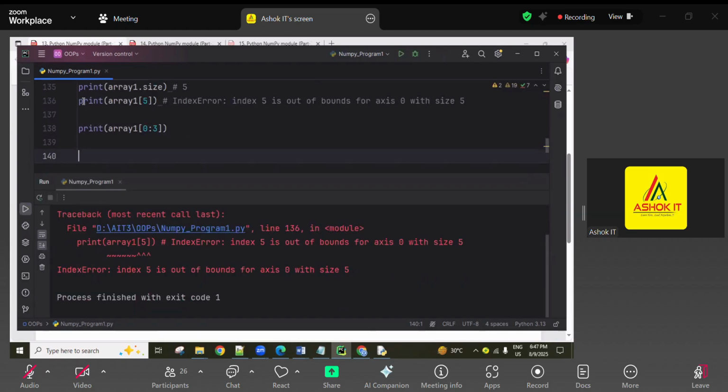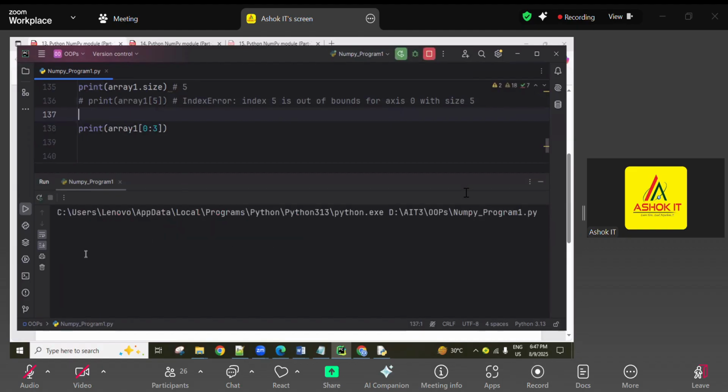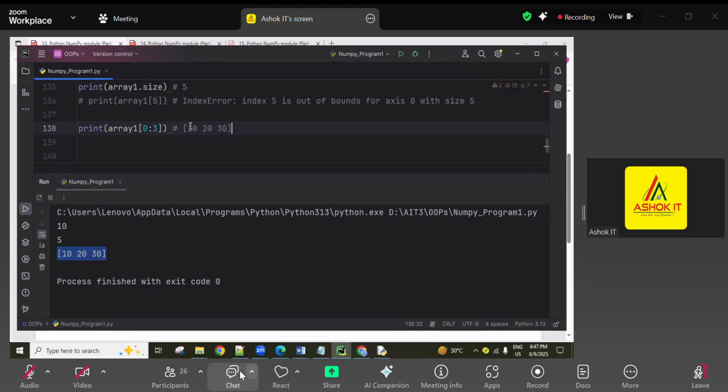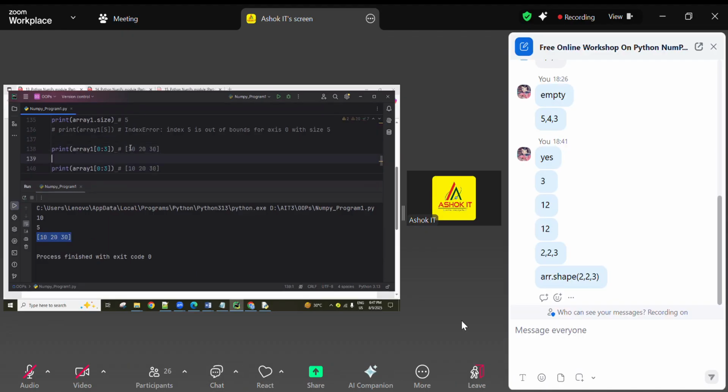What I gave before, I need to comment out this previous line, because the error is coming only here. Now check it here. You are getting these values: 10, 20, 30.